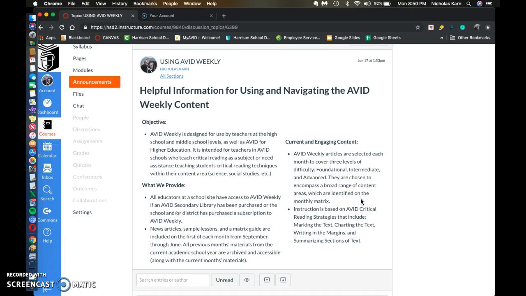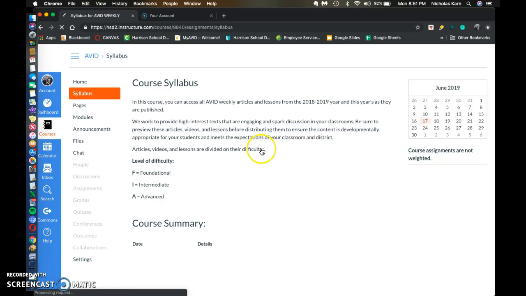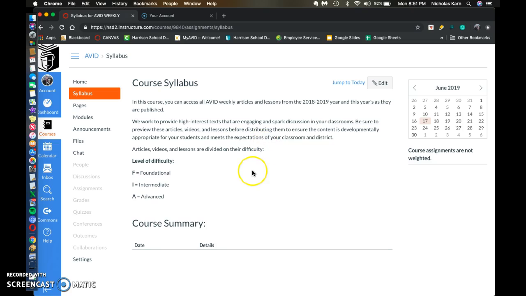So this is all from last year. Some of it's still current, some of it's not, but it can still be used to really help you in your classroom and kind of provide that support that you need. So the syllabus really just is the same thing I posted in the welcome announcement, but the level of difficulty here is what we really want to focus on.